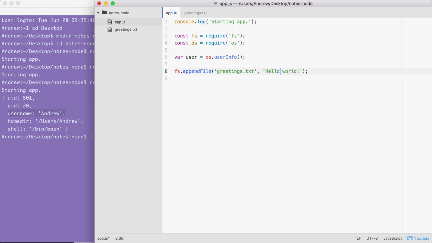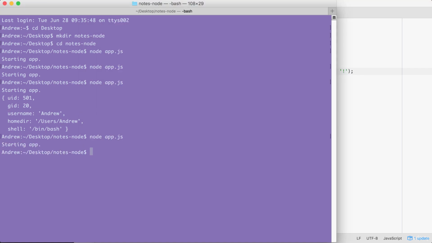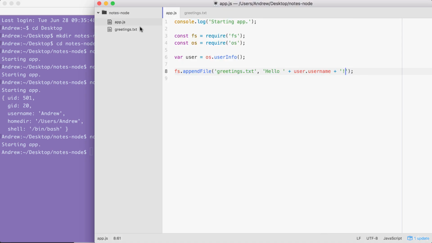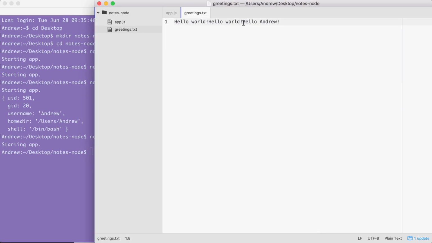Now, there's two ways we can do this. The first way is to remove world with the exclamation mark and concatenate user.username. Then we can concatenate another string using the plus operator. That's just the exclamation mark. And if we run this, everything is going to work as expected. Over in the terminal, we can rerun our app. It prints starting app. And over in greetings.txt, you should see something like this. Right here, I have hello Andrew printing to the screen. And this is brilliant. Using the fs module and the os module, we were able to grab the user's username and create a new file storing it right here.